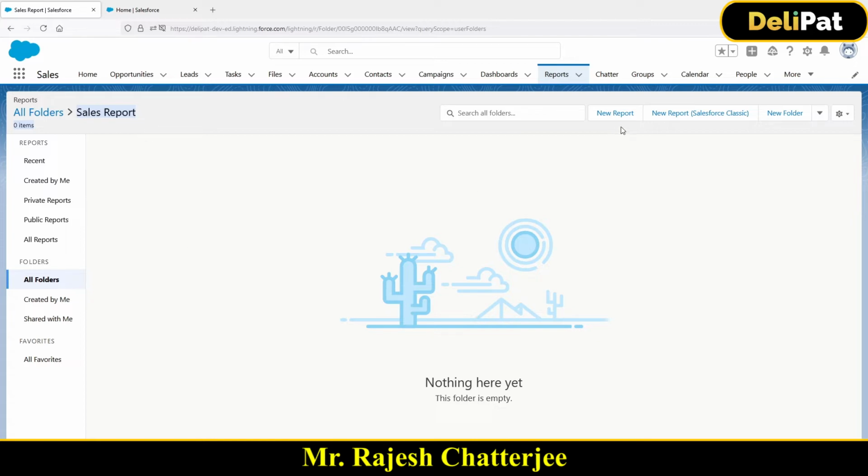In order to create a new report, click on this button called New Report. You can create a report from the Lightning view or from the Classic view. We have to create everything in Lightning, but I'm going to show you how to create a report in both Lightning and Classic. The Classic user interface is a little easier, but Lightning is also something we have to get familiar with. Let's get started with Lightning first. Click on this New Report button.